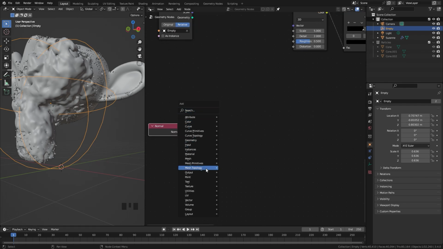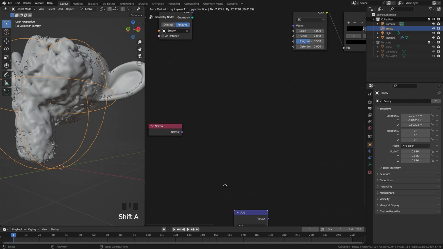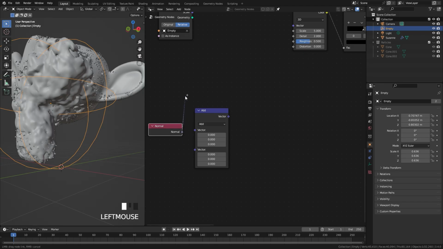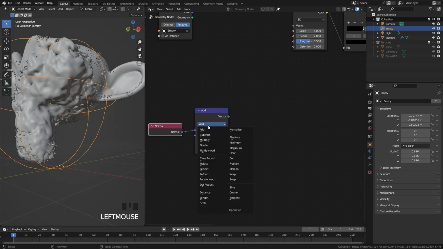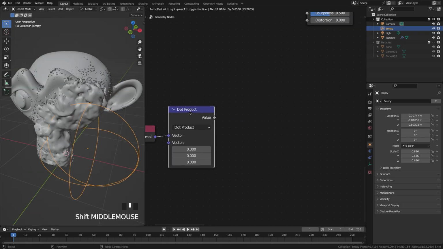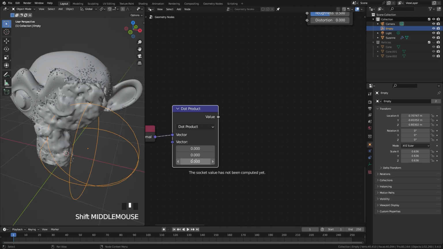The next node that we need is another vector math node. We're going to plug it in here. We'll take the normal and plug it into the top input and switch this over to dot product. The dot product is some equation with algebra, and it gets a little bit complicated, and I myself don't really understand it. But what this allows us to do is take the position of the X, Y, and Z values and create a basic mask.